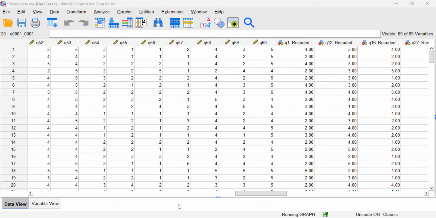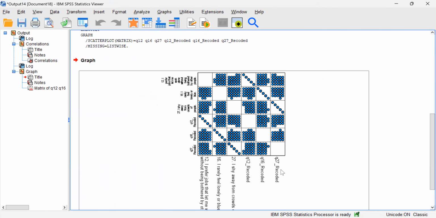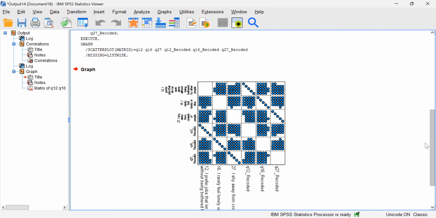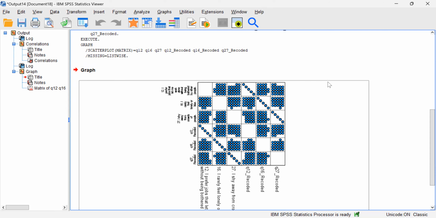In the output, you will get a scatter plot matrix. It's probably not very big, but I think we can see it. This is the original question 12 and this is the recoded 12. It's a straight line, and it's negative. Here, question 16 is with question 16 recoded, and question 27 is with question 27 recoded. That looks good, so we have successfully recoded these items. That's the end of the video. Thanks for watching.